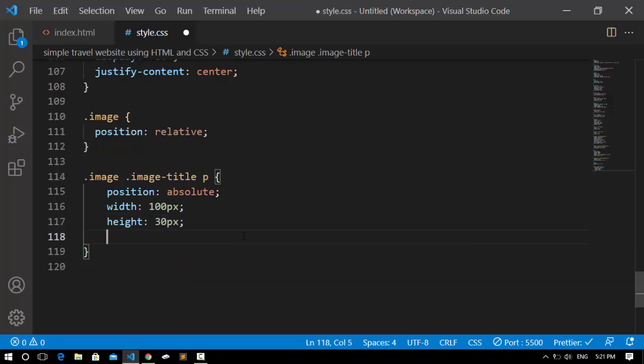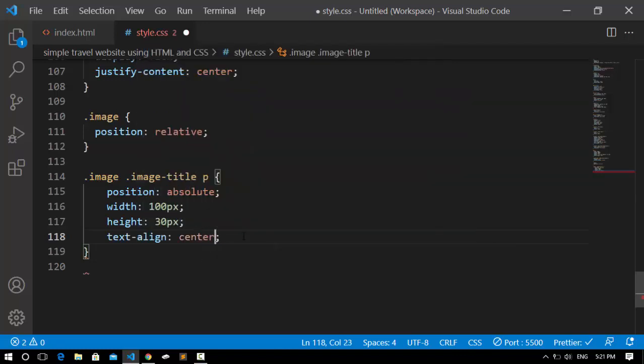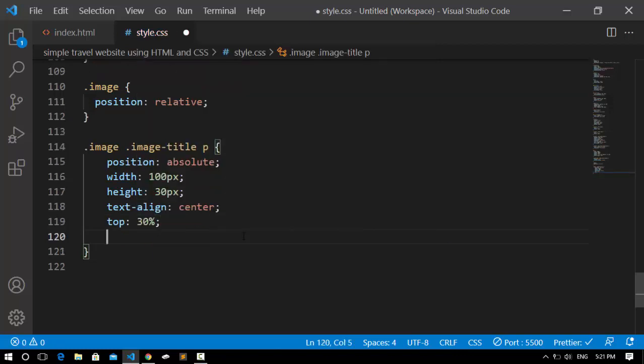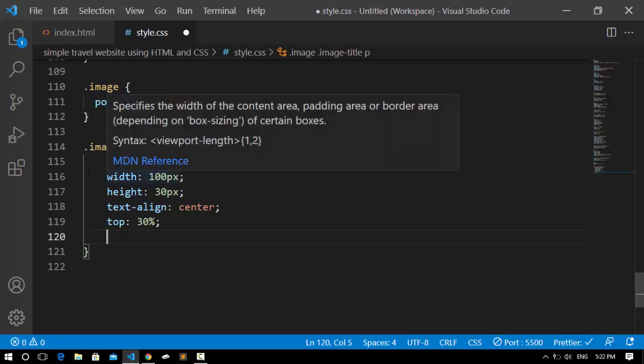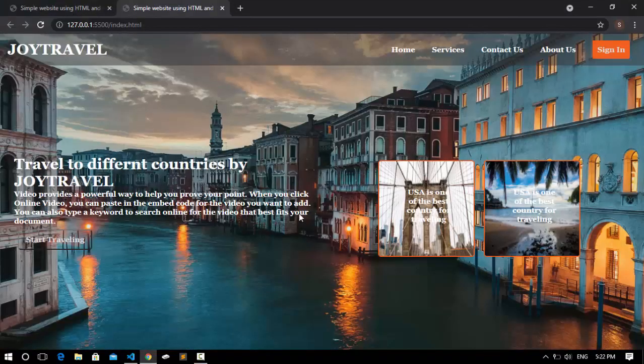Its text align is to the center. The top is 30%. I told you, you have access to top and bottom if you're going to use the position of absolute or relative, and from the left it's going to be 30%. Yeah, now we have our text on our image.